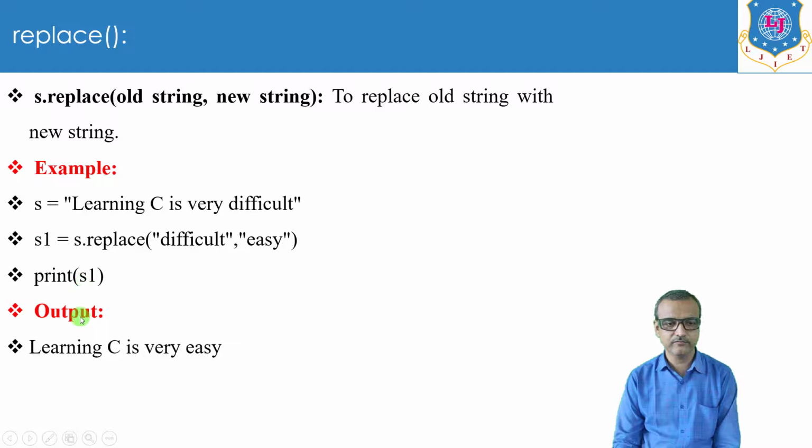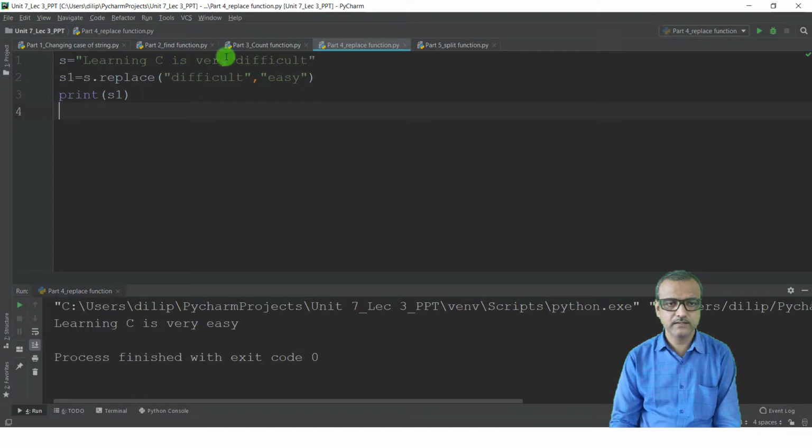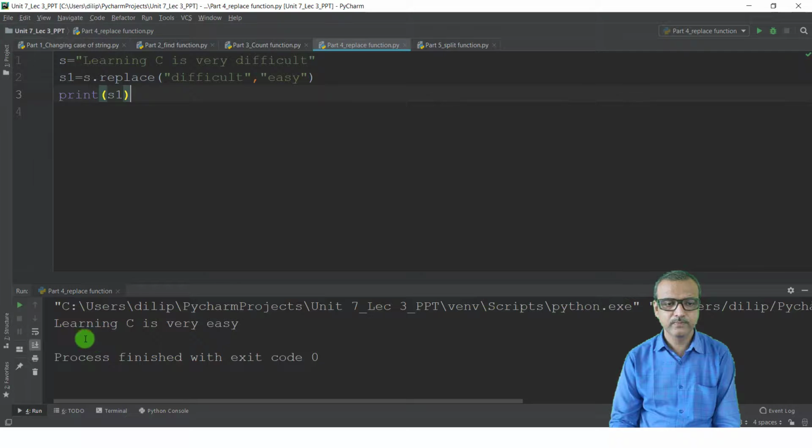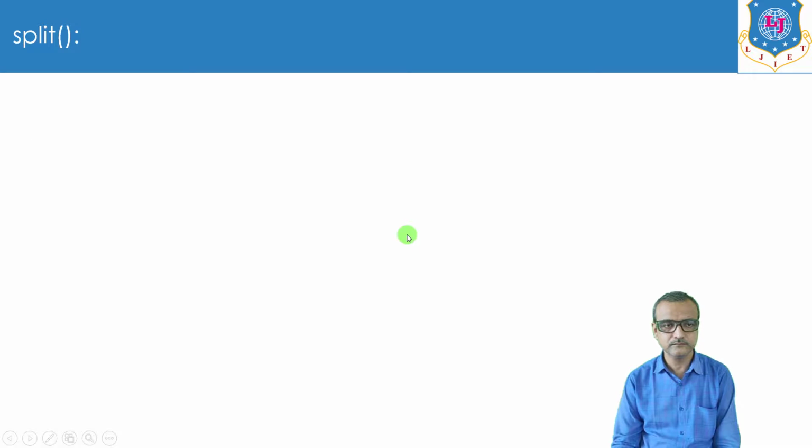So print of S1, what will be the output? That is learning C is very. Now difficult is replaced with easy. So the final output is learning C is very easy. Now I will show you the output of this program in Python. See, I have written the same program over here. I will just run this program. Click on the run button. Now you can see the same output as discussed with you, that is learning C is very easy.